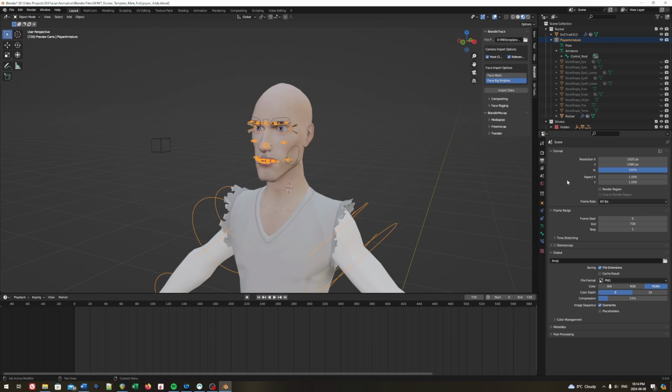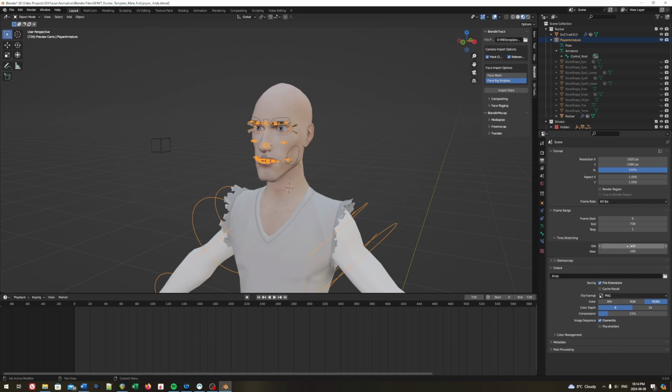To time stretch, click the Format button on the right-hand side. This button looks like a printer printing an image. In the Frame Range section, there is a Time Stretching section. Set the old frame rate to your phone's frame rate, for example 25, and set the new frame rate to 60. The new frame rate should always be 60, as that is what GH Tools expects it to be in.